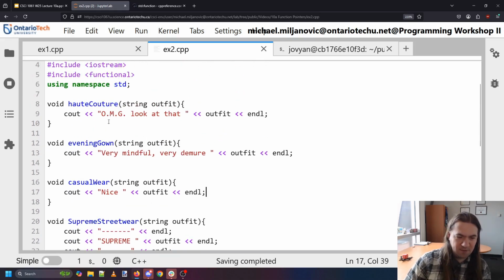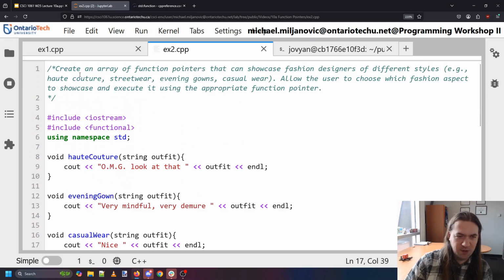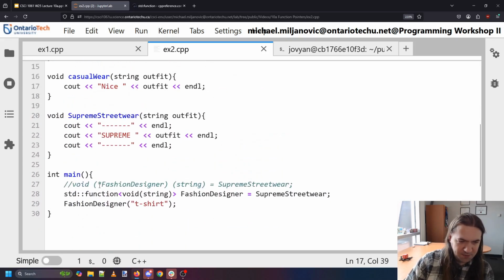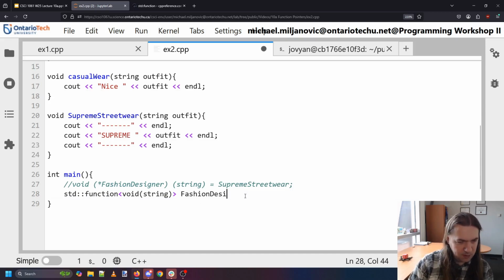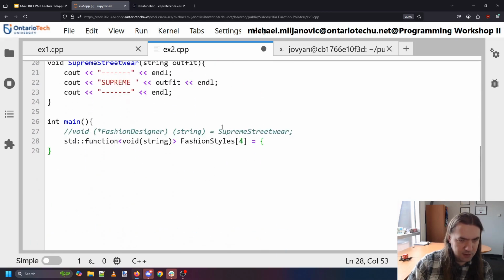Okay, so now we have these 4 different functions, and we're going to put them all into an array. So a couple different options. Once again, you can do this with this format. I'm going to do it using the standard function option. So it is going to be an array of fashion designers. We'll call this one fashion styles. 4. There's 4 of them, which are going to be haute couture, evening gown, casual wear, Supreme streetwear.